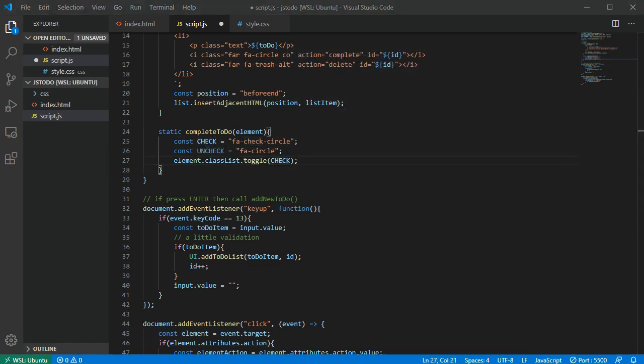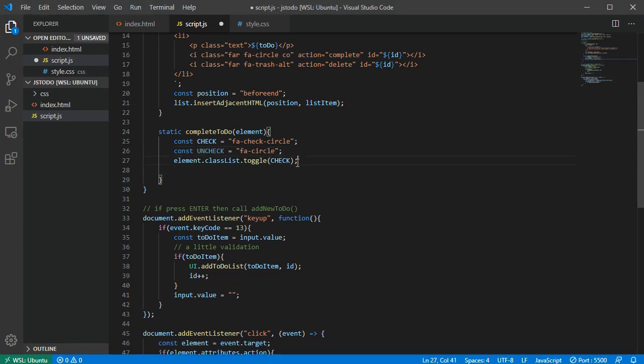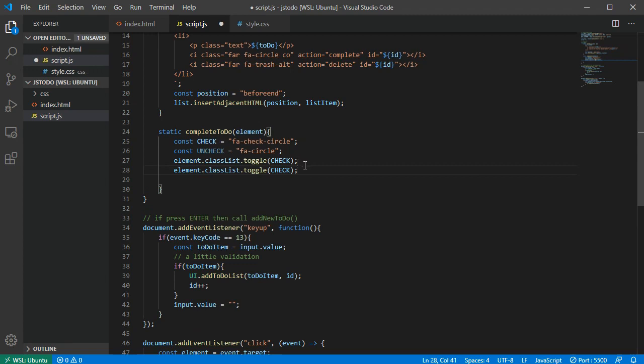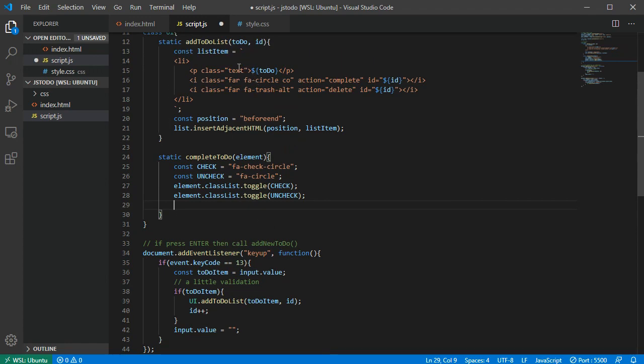Now we should do the same thing for the second one. So I'm just gonna duplicate it, and here I'm gonna put the uncheck like this. Okay, and then after that I wanna add a class here, which is in the P class text. Here I'm gonna add the class which is checkline.